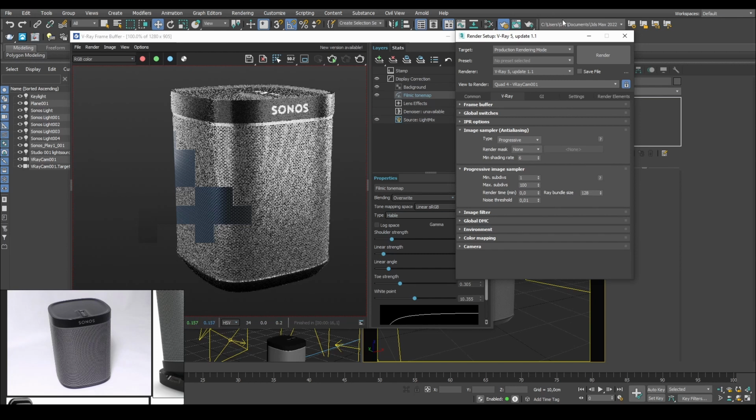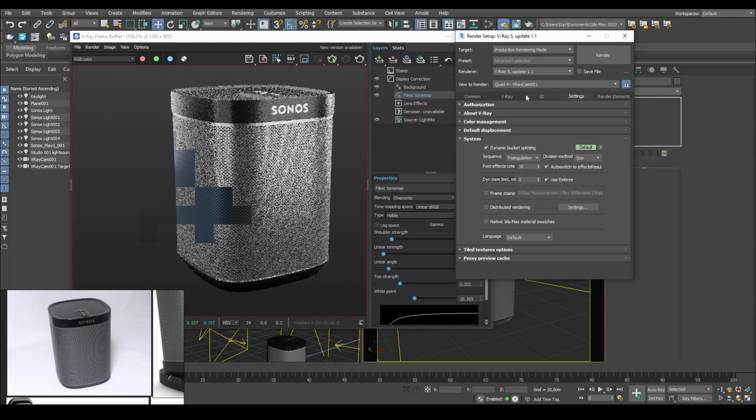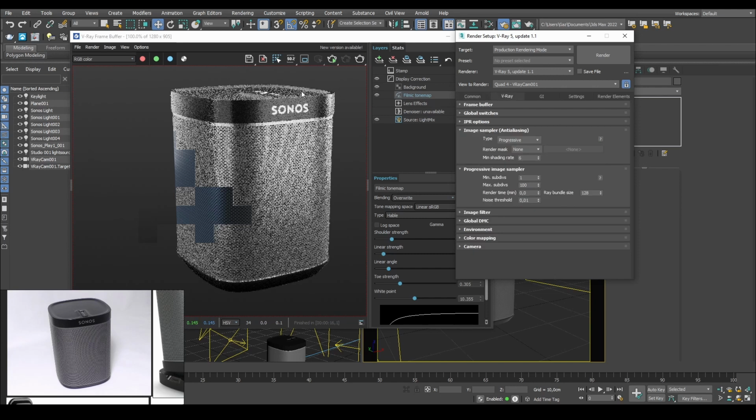So yeah, that's the basics of render settings for now, at least. If you want a more in-depth video, leave a comment down below.